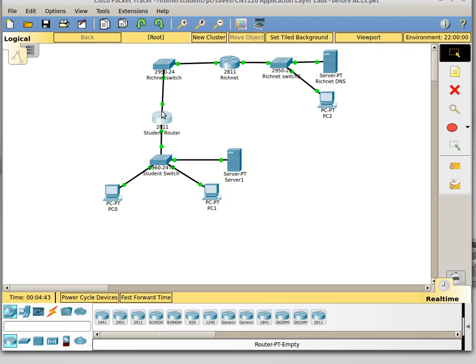So this is FA0/0 connected to the RichNet. Initially, we're going to be filtering traffic coming in from the RichNet. So in this case, I'm going to filter traffic on FA0/0. And since I want to filter traffic as it comes in, I want to filter it in the inbound direction.